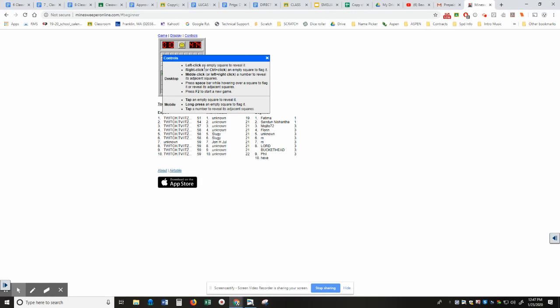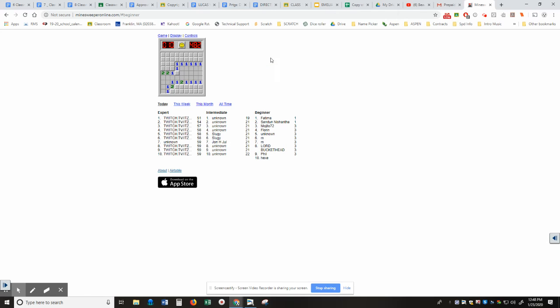Under controls, you can read about a left click, a right click, a space bar, a middle click, and all that other stuff. But here's the logic behind it. This number 1 indicates that there is one mine adjacent to that square. So it could be this one, it could be that one, it could be this one. If I hover over it, hit the space bar, or do the double click, the right left click, it just flashes those are the adjacent squares. So the mine could be any one of those.